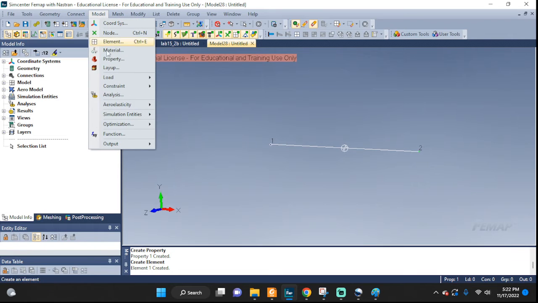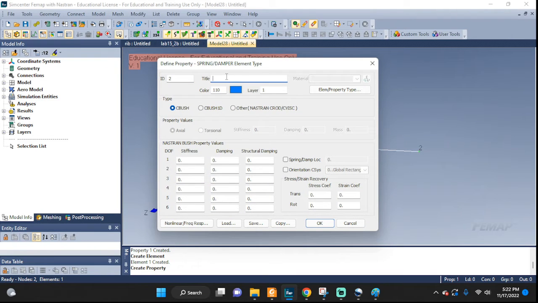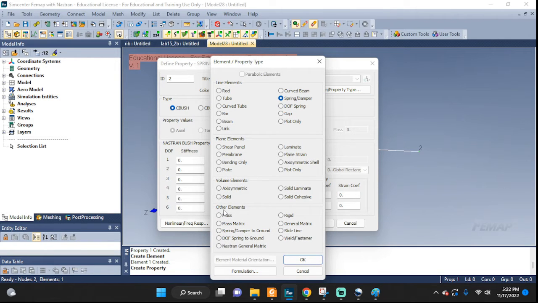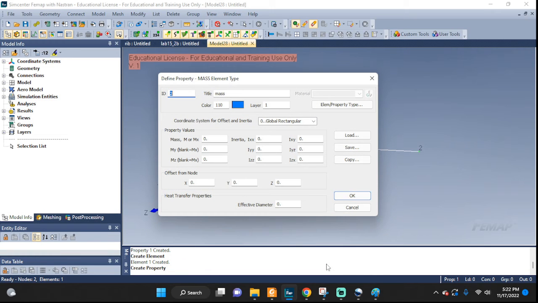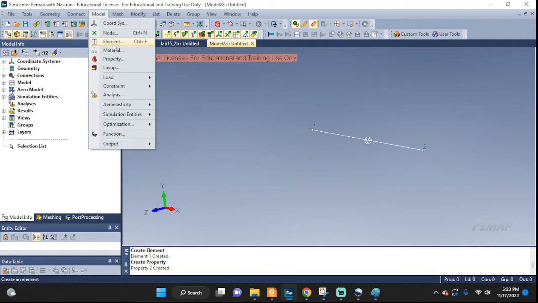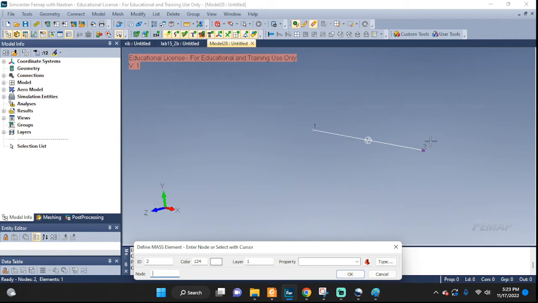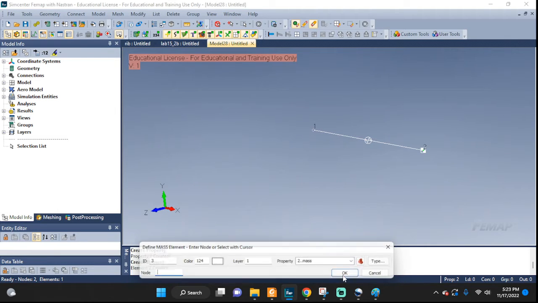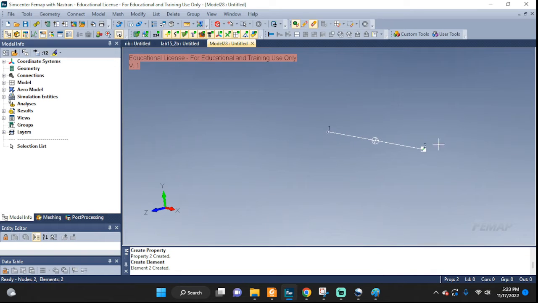Now we're gonna go to model and set up our point mass. So just put mass, element property type. We're gonna go all the way down here to mass. Click OK. We're gonna enter 1 kilogram for our mass. Okay, cancel it out. Now let's make an element which will relate the point mass to node number 2. Here, mass, and at node number 2 right here. Okay, cancel. There you have it.